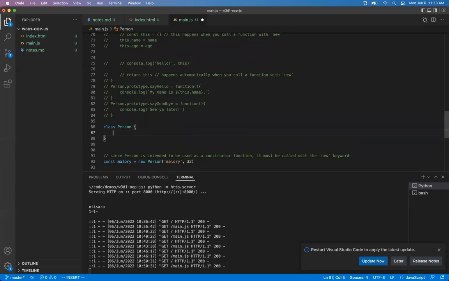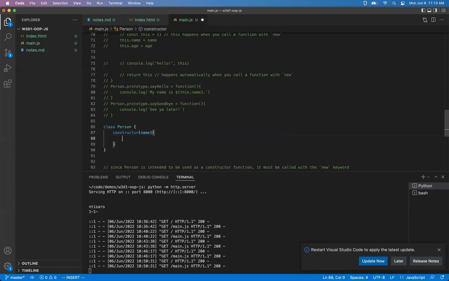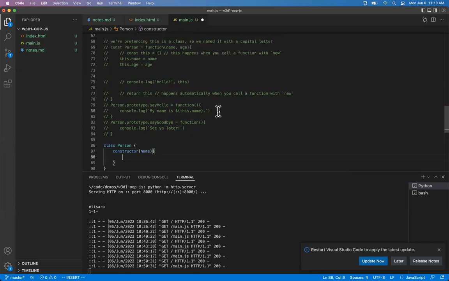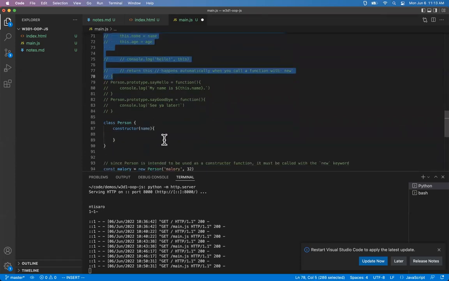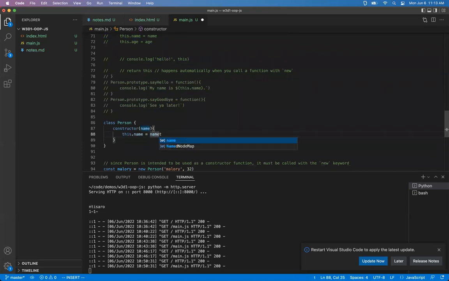Inside of the person class, I can just define functions for it. The first one is the constructor. Every class should have a constructor function. And this is going to be basically exactly the same as what I did up here. So we're just going to say this dot name equals name. Why not throw age in there too?